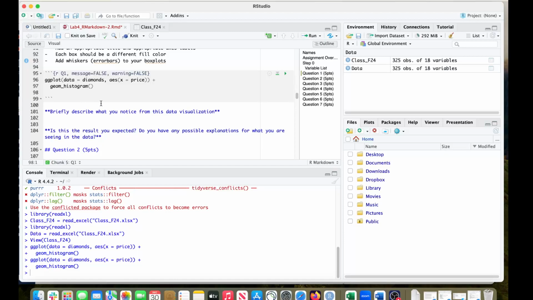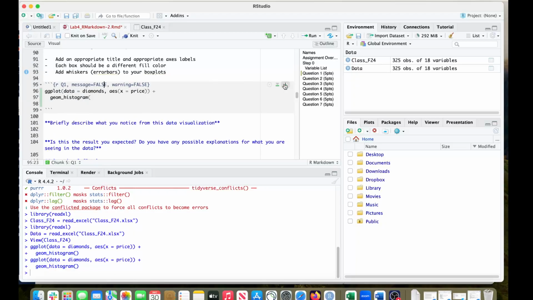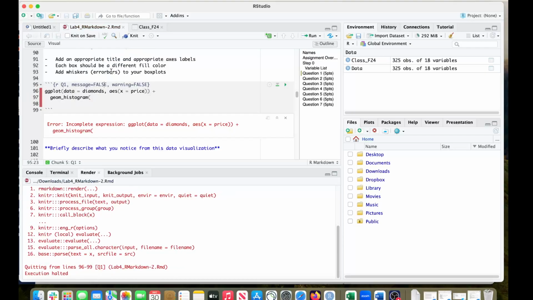If you have some code that isn't working, like let's say that I forgot a parenthesis or something and I tried to run this, I'm probably going to get an error. And if I try to knit this, it's also not going to knit. It's just going to give me an error. And it's also going to tell me where the error is. It's going to tell me the code in lines 96 through 99 is where there's a problem. So it's kind of helpful in that sense if something is not coded correctly.